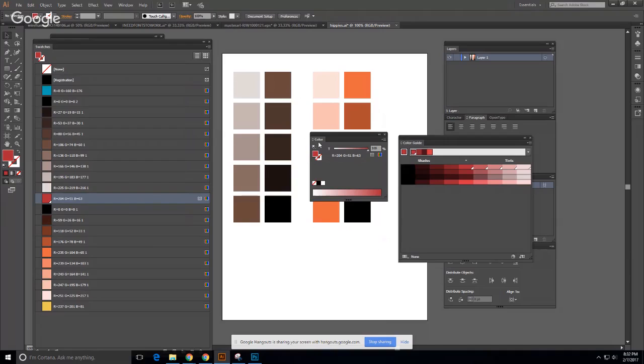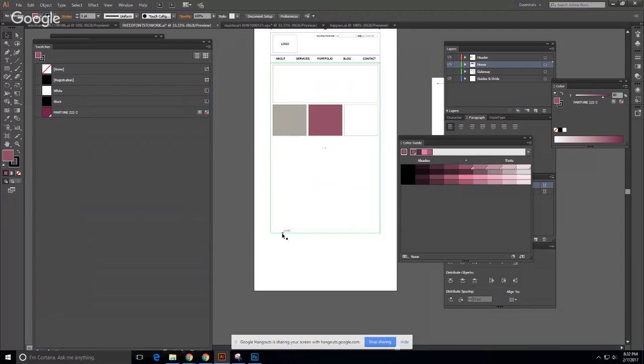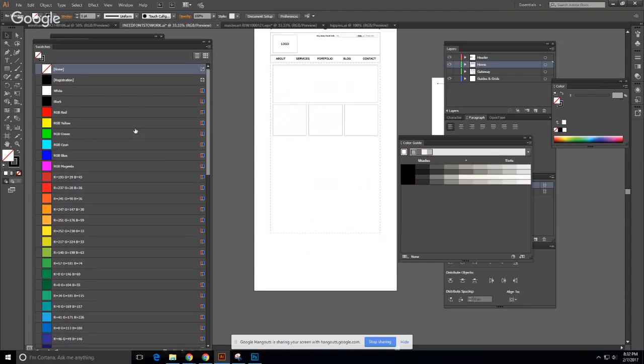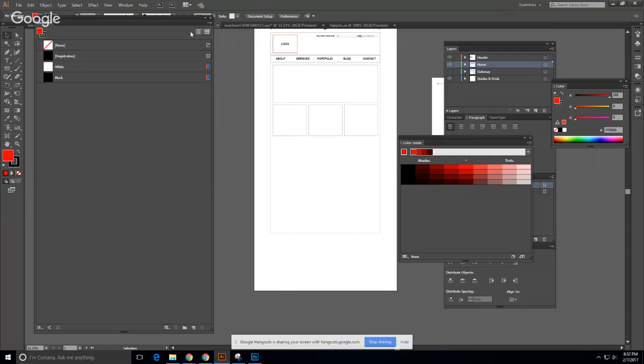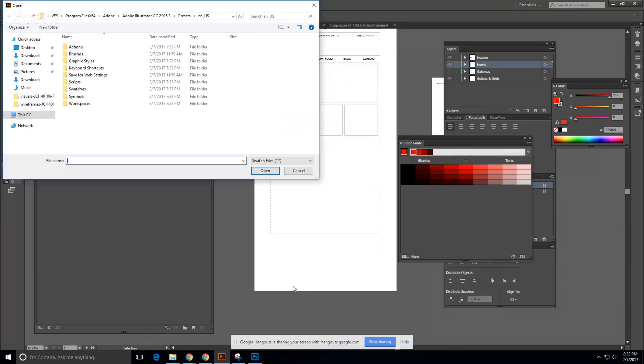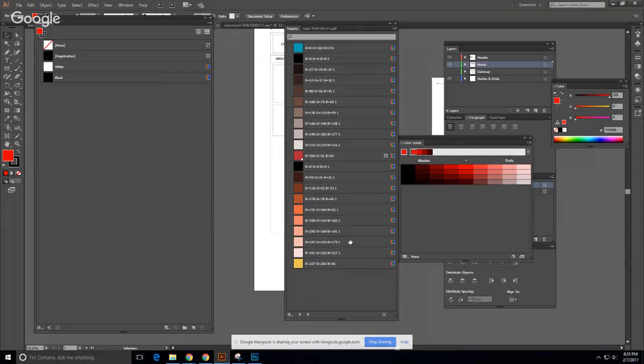Okay. So for now, I might just stick to using these. And then if I save this, and I step back a couple, and I have my blank wireframe like that, and I then delete all of these swatches here, I can open up swatch libraries, other library, document, and open up hippies, where I will now have the hippies color palette.